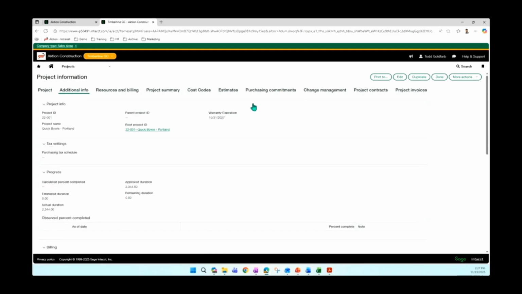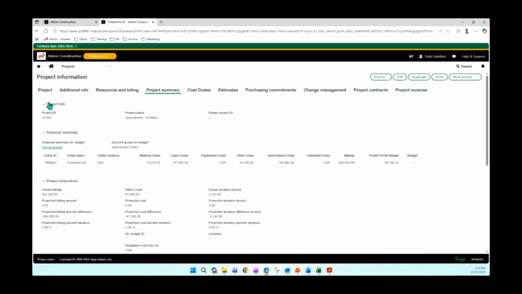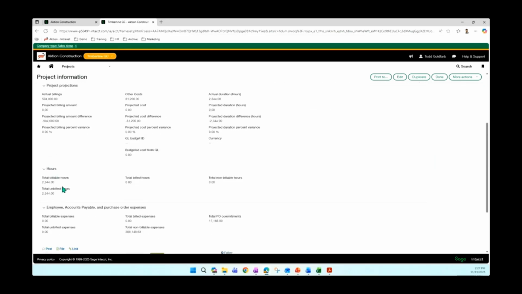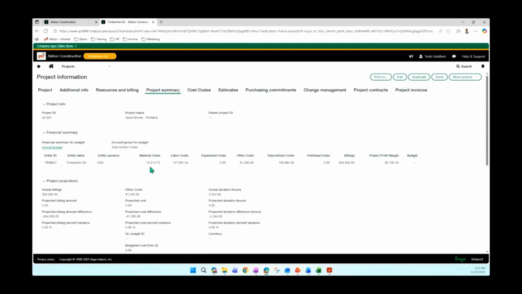In addition, I added another custom field for like a warranty expiration. If we wanted to put this project in warranty status, we could do that. There's a project summary tab. So this is going to have your total project information, financial summary, project projections, billable hours, things like that.